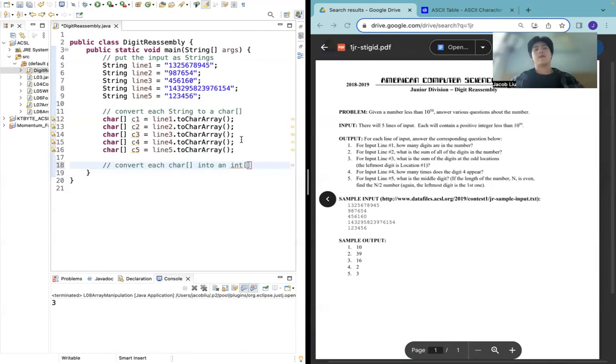Now, you can also do this and keep them as strings, but we have yet to cover string functions and string manipulation, which we'll do next class. So for this time, I just want you to try using an array or arrays to do this, which we already know how to do. So now I have to convert each char array into an int array, and we want to use for loops.